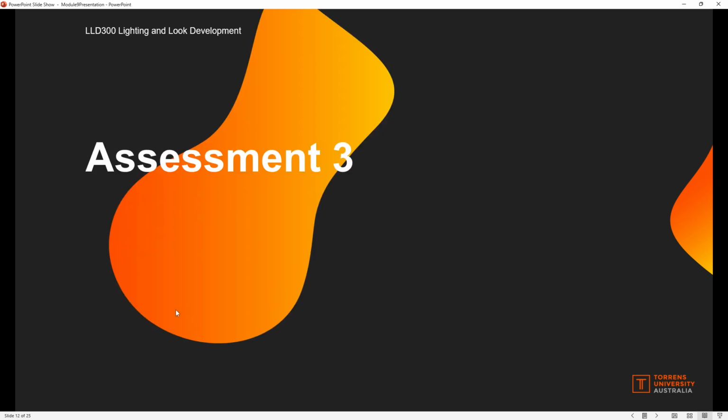With regards to assessment 3, you're going to be creating a visual effect shot. This includes the development of the look of the shot, but at the same time compositing it. It will be more lighting, more setting up your renders than actual compositing. There will be a little bit of it, but most of it will be 3D based.